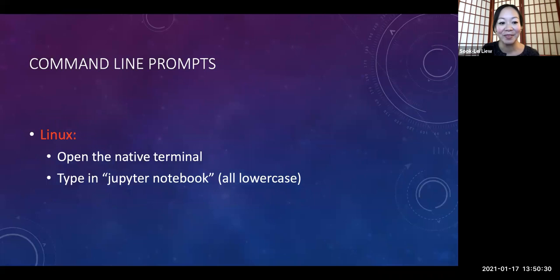On Linux, like I said, I don't think anyone has a Linux system, but just in case, Linux has what's called a native terminal interface. So you just open the terminal from Linux and type jupyter notebook. In each of these three cases, there are just three different ways that you can get to the terminal and type a command.